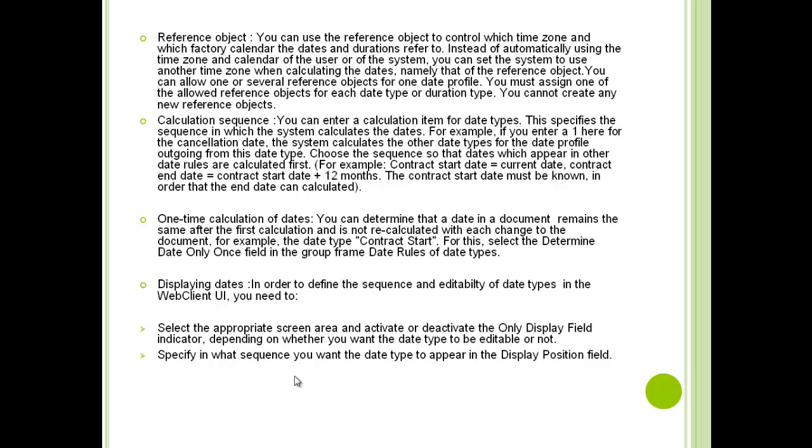For duration, the system needs a reference object to determine the correct factory calendar, workdays and holidays. Now you can use the reference object to control the time zone and factory calendar to reach a date type or duration reference. For example, you can determine that the date type value 2 in quotation is calculated in the time zone of the user who creates the quotation, regardless of the main location of the organization.